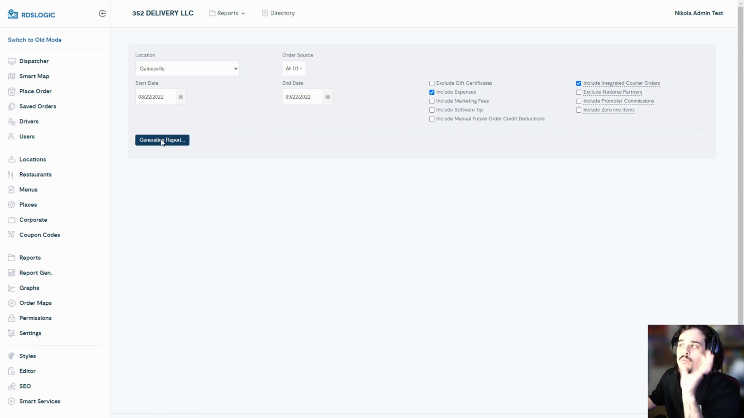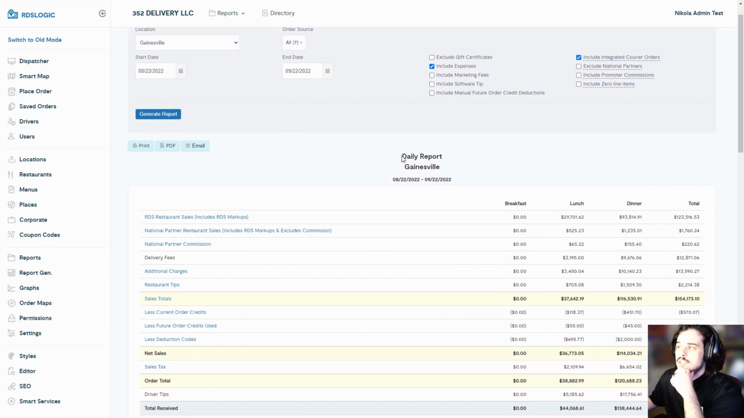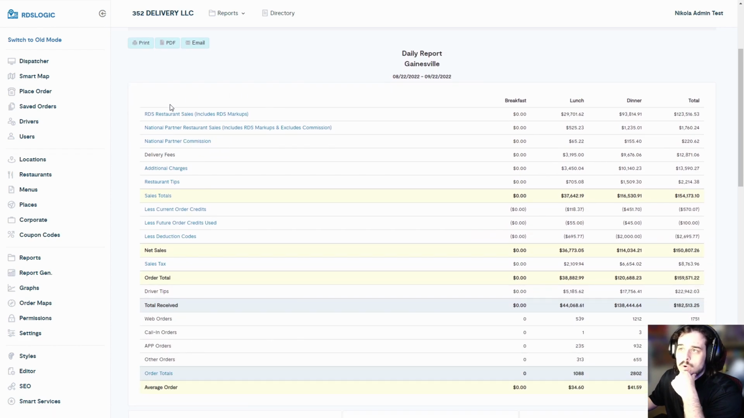So let's just run it for 1 month. We're going to click generate report, and you're going to see a lot of data here, but it's really not that hard to navigate through, and you will see that it's super useful to just have a grasp and a review of how your business is doing. So here we go. So, quote unquote, daily report, but it is run for a month. So we have our sales, then you have national partner sales, the national partner commissions. This is what you pay to have these orders run for you, right?